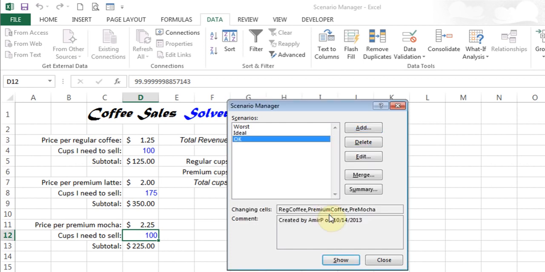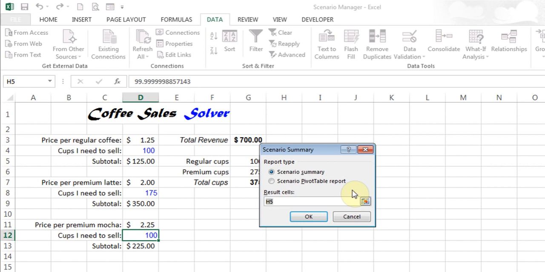Now if there are any values you want it to show, you just click on it and hit the show button. But if you want, I can just click on summary, and it will ask me, do you want a scenario summary? You can also create a pivot table report. We'll just stick with the scenario summary.